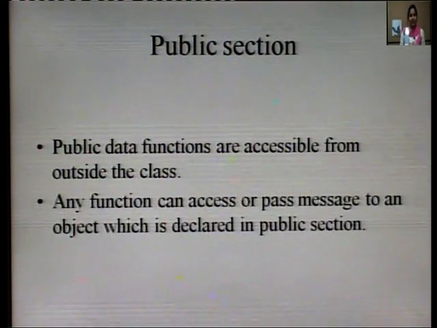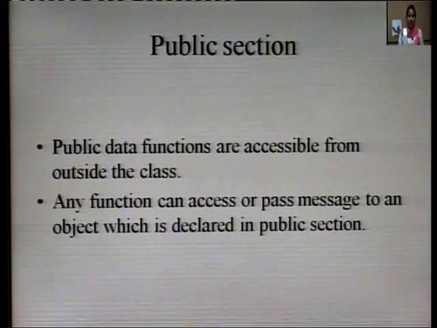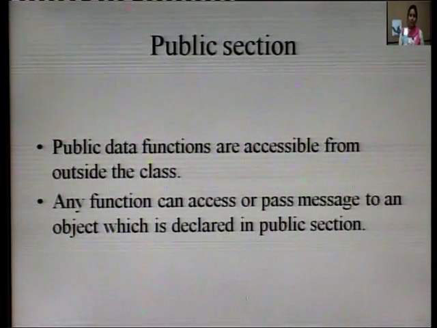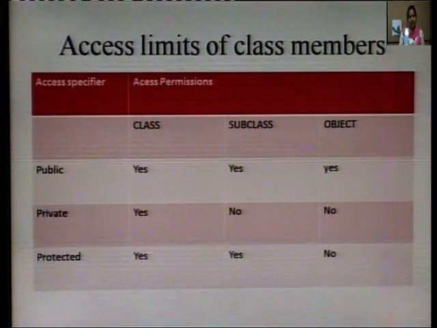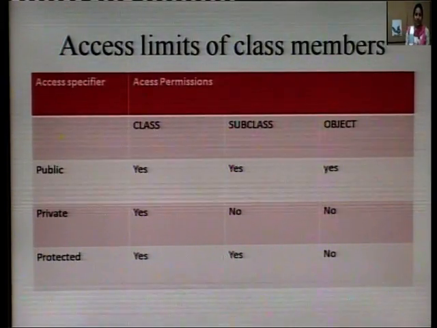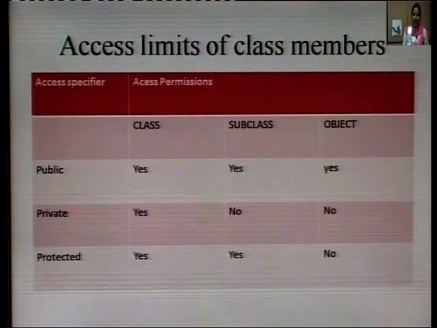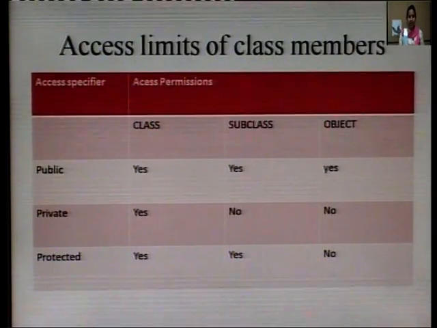So any function can access or pass a message to an object which is declared in the public section. So we can access the public data, but we can't access the private and protected data. The access specifiers of class members are public, private and protected. Access permissions apply to the class, subclass and object.